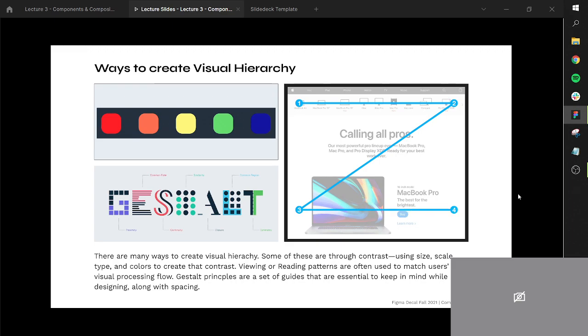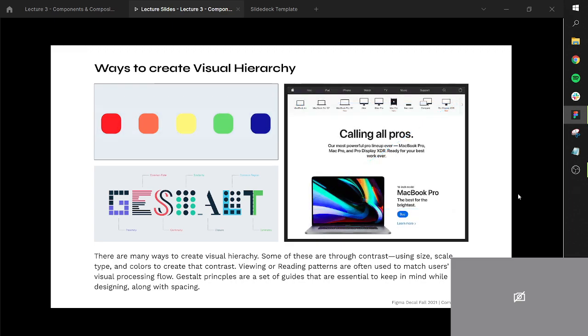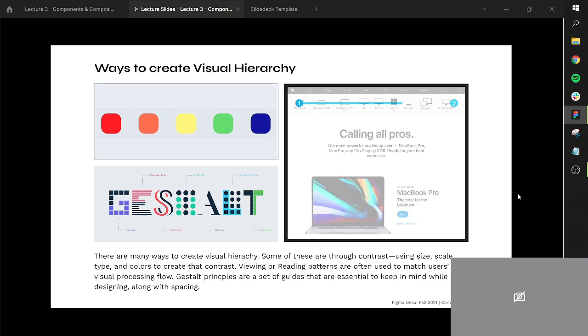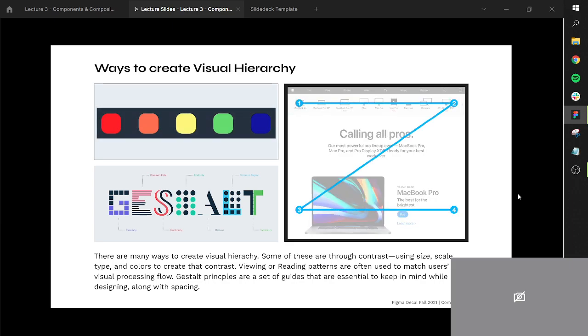So size, scale, type, colors, all of these different things that create senses of differences, dissonance, and also harmony are going to be things that you can leverage to make your designs react the way that you want them to.